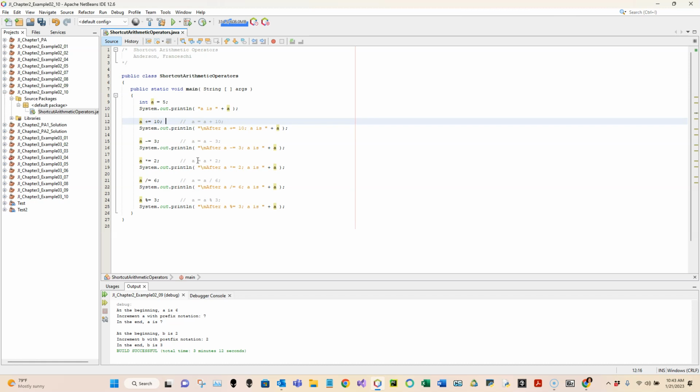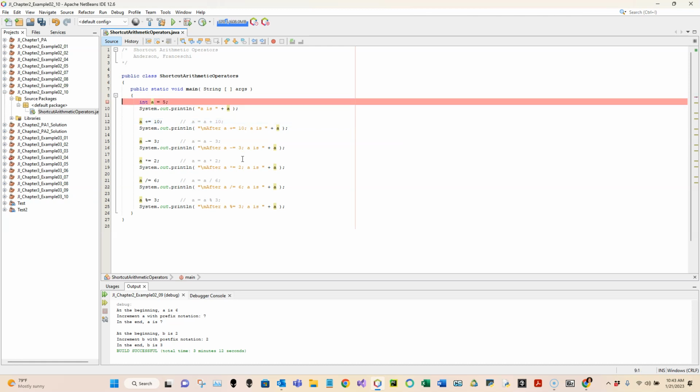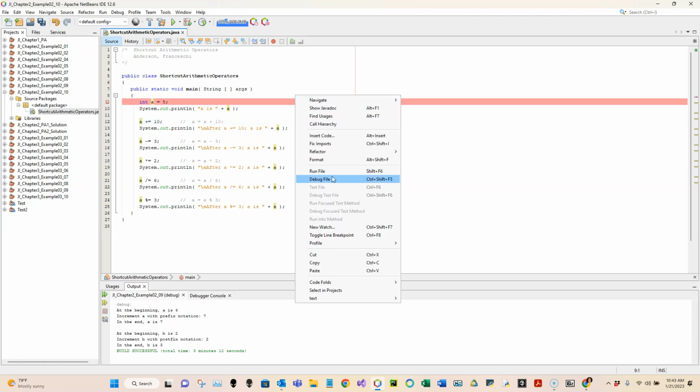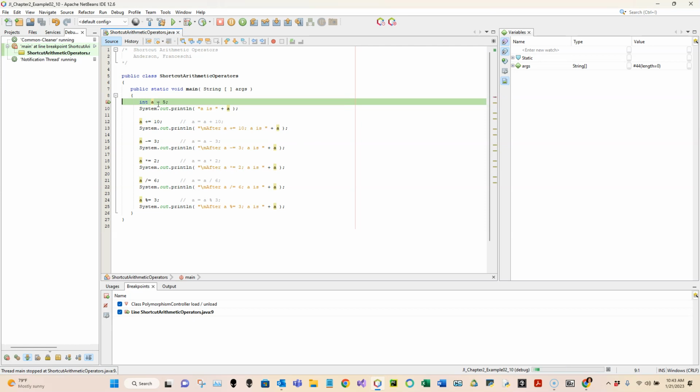If we have these variables and we want to add or subtract or multiply, and we want the result to go back into the original variable, then we utilize these shortcut operators. Now, let's see if they really work. Let's put a breakpoint here on line 9. Let's debug the file. All right.